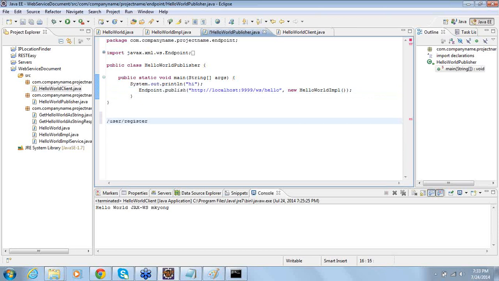/user/register, right? Whereas user was not my application name. User was a URL pattern followed by another word. So this is completely a URL pattern only. It is not a project name. This is completely a URL pattern. WS/hello is a URL pattern.